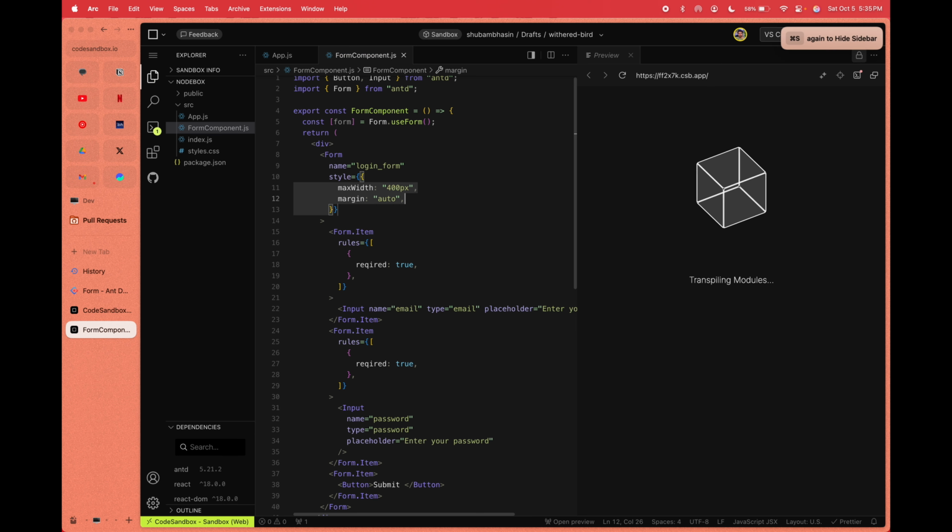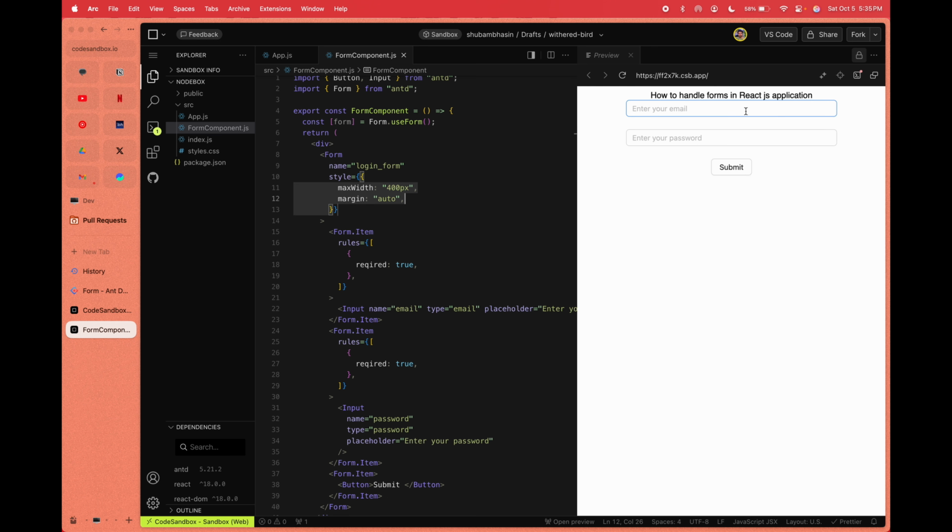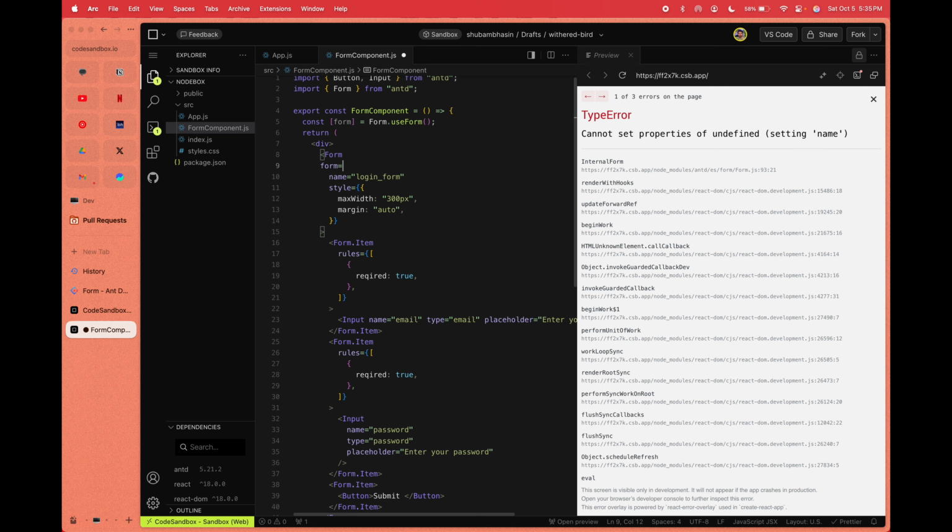I'll save this. Let's see, it says it tries transpiling modules. Okay, let's see. Yeah, so you can see our form is a lot smaller. So let's again, I think 300 pixels should be fine. Yeah, it is fine. And this particular form will come here as form is equal to form.